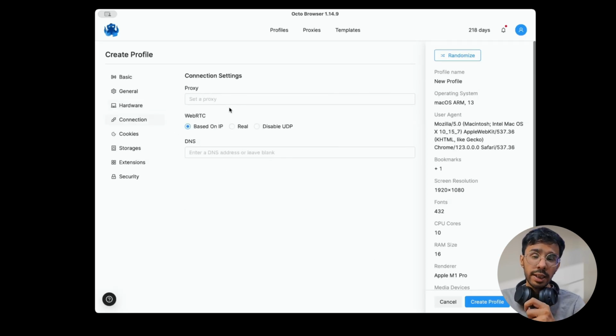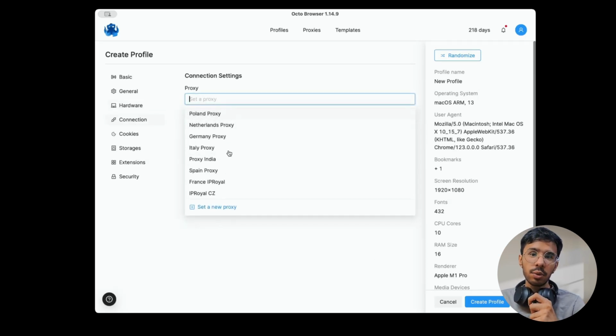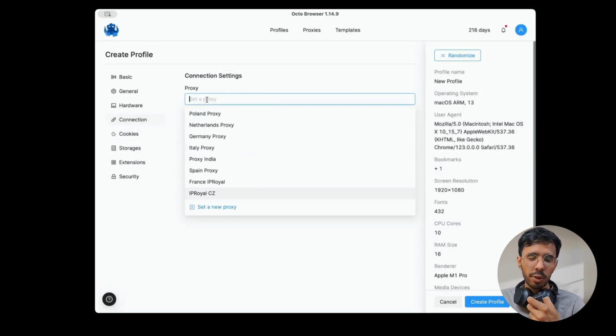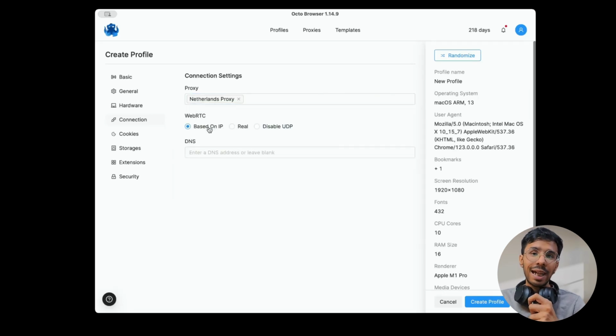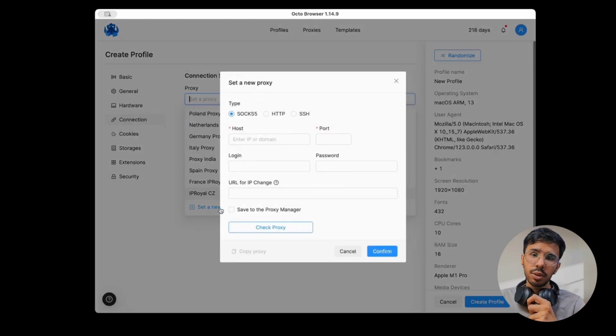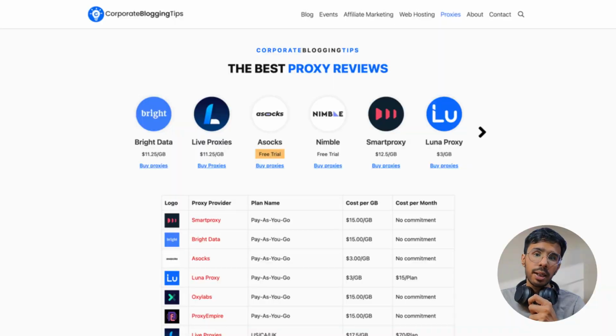So the connection settings are basically the network settings where you can let it use your actual device IP or any custom proxy you have. If you want to choose a proxy here, you need to first add it in the proxies tab, or you can also click on plus to set a new proxy here. And if you already have proxies, you can set it up here.